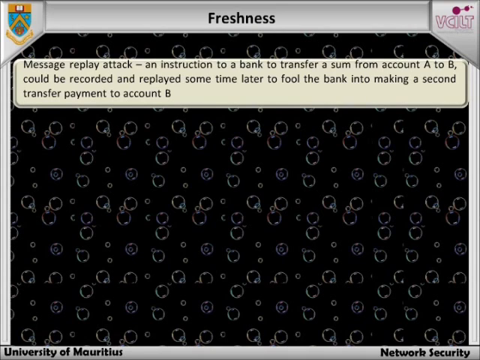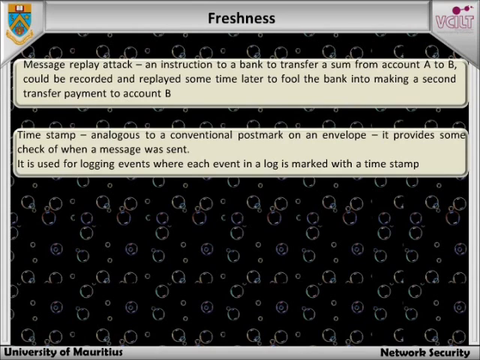The section introduces 3 methods for indicating freshness: timestamps, sequence numbers, and nonces. A digital timestamp is analogous to a conventional postmark on an envelope. It provides some check of when a message was sent. It is typically used for logging events, in which case each event in a log is marked with a timestamp.